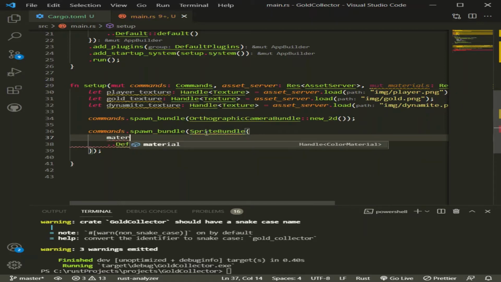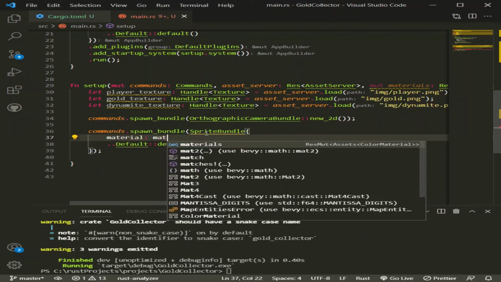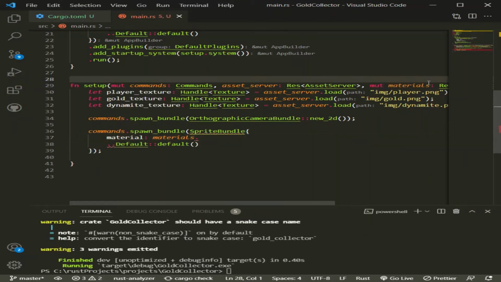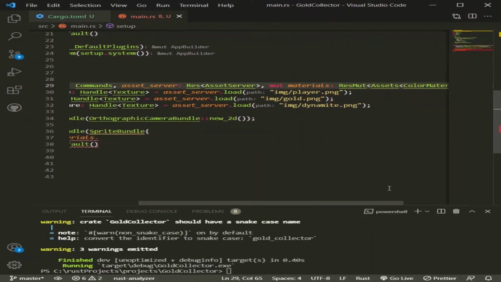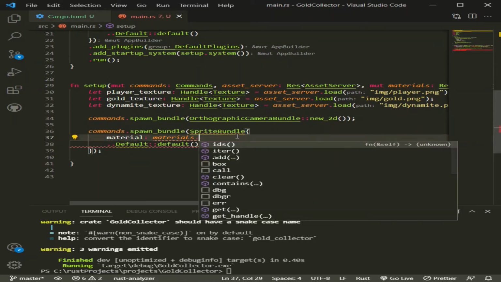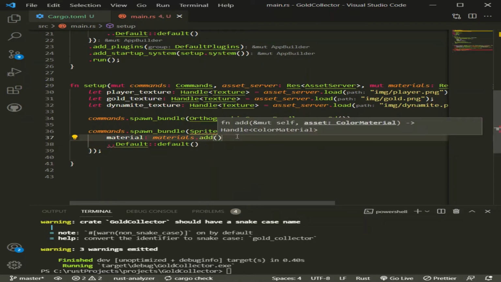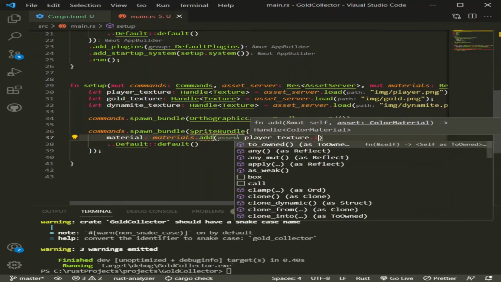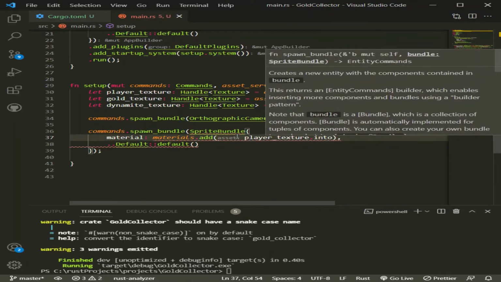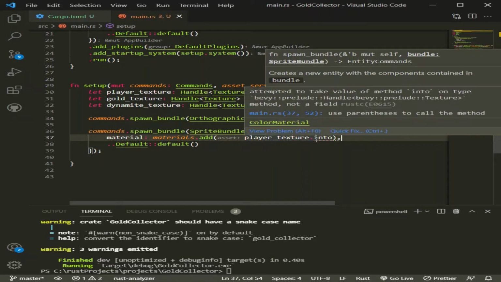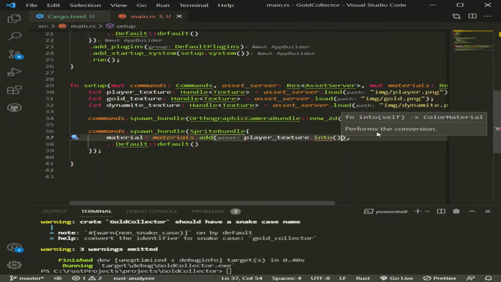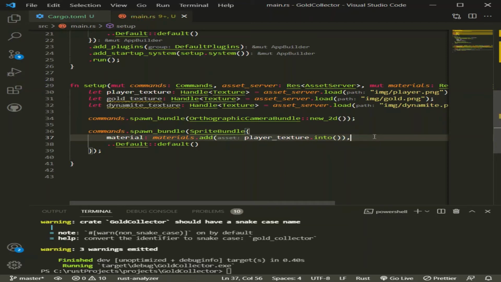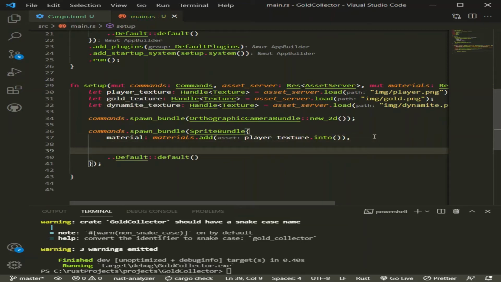So let's type material. And we're going to use our materials. So these materials can get these textures, since these were added to the asset server, and the ResMut can grab all of them. So materials.add, and we can add our player texture.into(), and that'll cast it to the correct type for us. Then we also want to change the player's position.